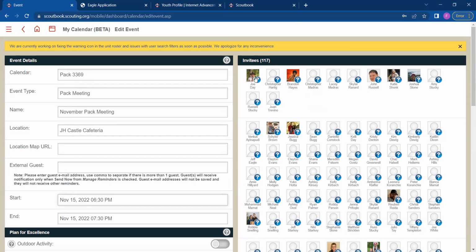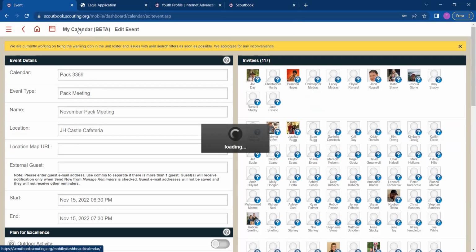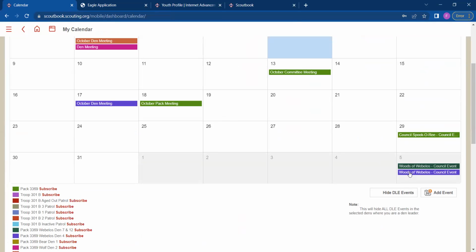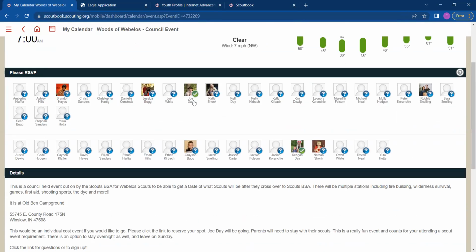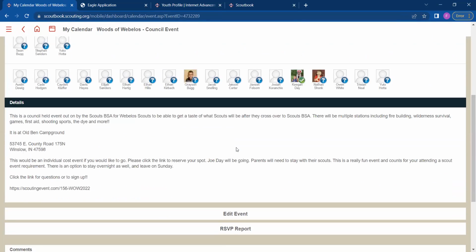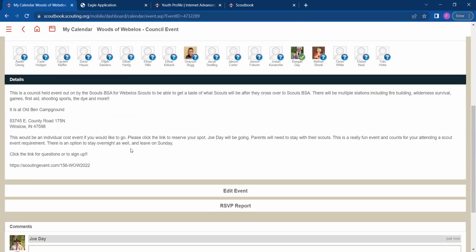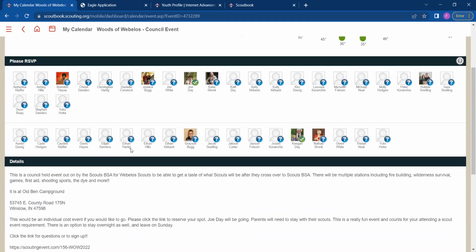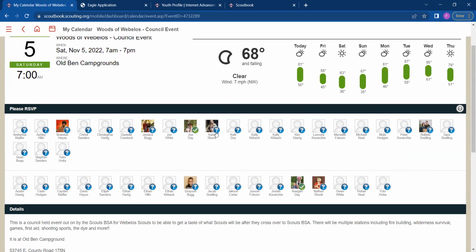They then have the ability to go into the calendar event, and we'll go back to the calendar real quick here. So we can go to the Woods of Webelo event, and this is what they will see when they click on the link from the email. This here talks about the Woods of Webelo. From that, they can then go in and say yes, no, maybe, I'm coming. So they're all put down as a maybe on that.